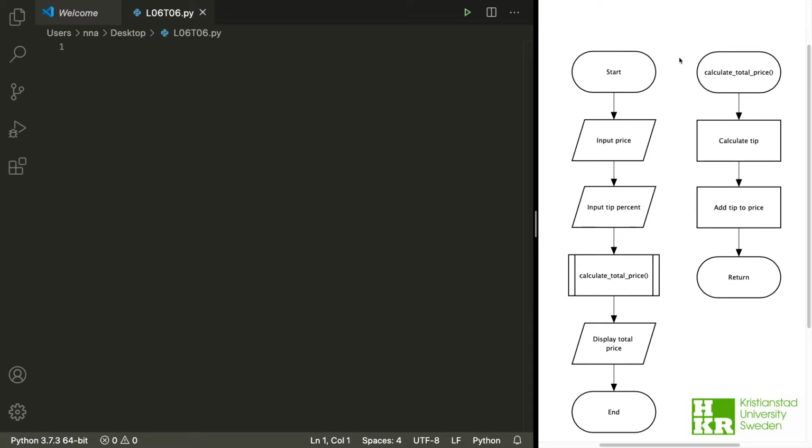Something to remember here is that when we developed this plan, we left out the parameters, but there should be two parameters here. One for the price and one for the tip percentage. So I have to remember that when I look at my flowchart here.